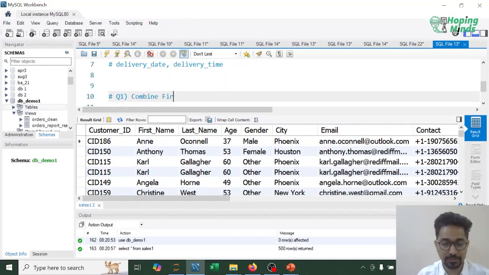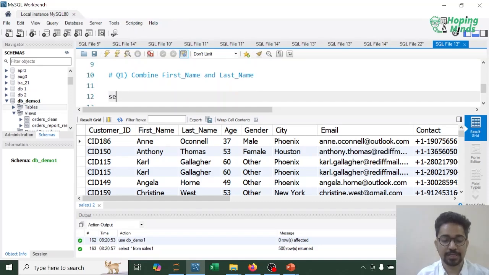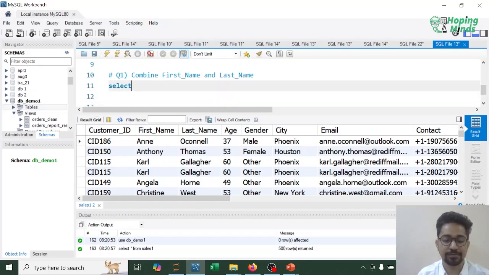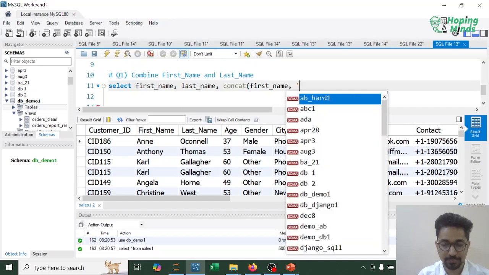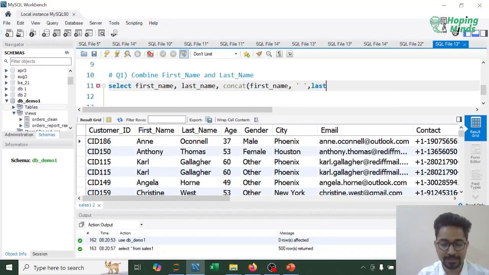Maybe we can combine the first name and last name. So how can this be done? Over here I can write select, individually printing the first name and last name, and then I'll be combining them. So first name, then the last name, then I can simply say concat, and in the concat first I'll write the first name, then provide some space, and then write the last name. Let's call this the full customer name.